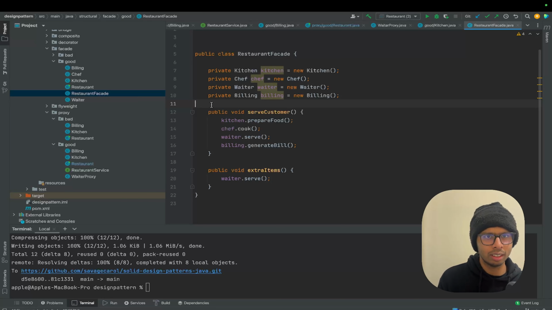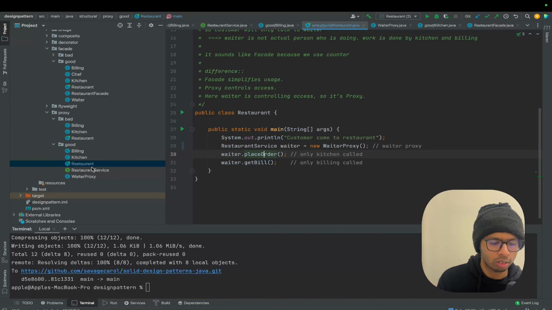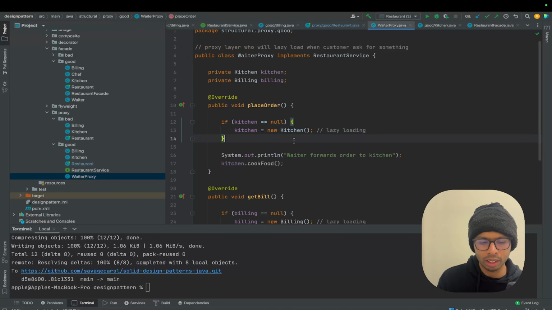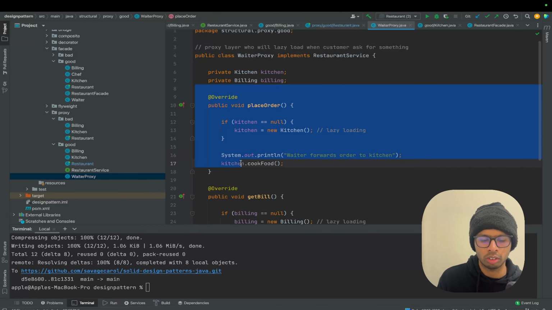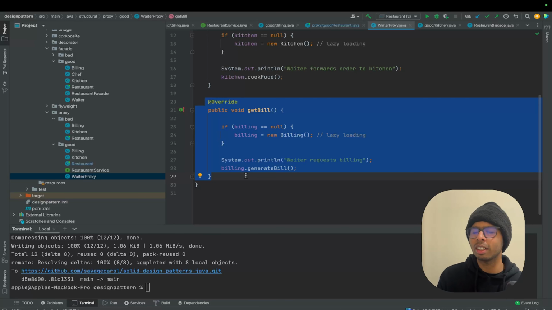But think about it, in a restaurant there is very little chance that someone will ask for medical assistance. So that object is not going to be used, and we are going to waste our resources. Think of it like this: we create an object and never use it. It is the same thing we studied in the singleton design pattern, where we focused on eager initialization. In the proxy design pattern, we solve this issue by doing lazy initialization in the place order function and the get bill function. Whenever we need the resources, we create the object and use it.